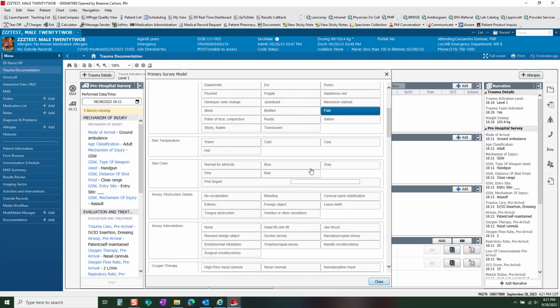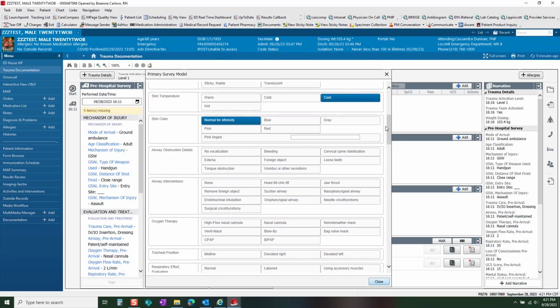Okay, skin temperature, we're going to say cool. Here's your color, normal for ethnicity. You can say that. We said pale, cool, normal for ethnicity. Airway obstruction, moving on.